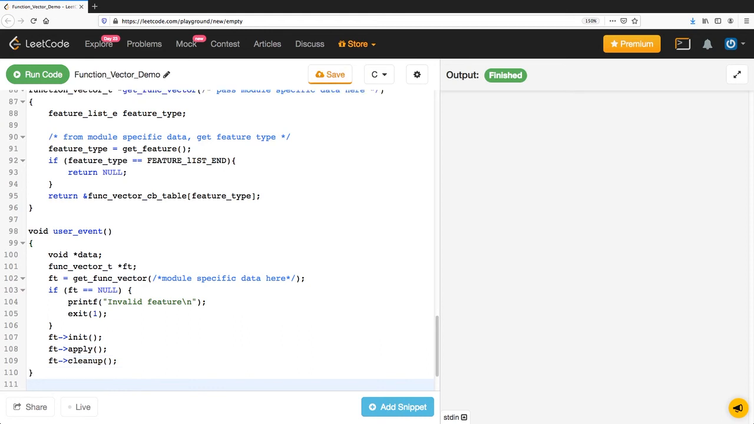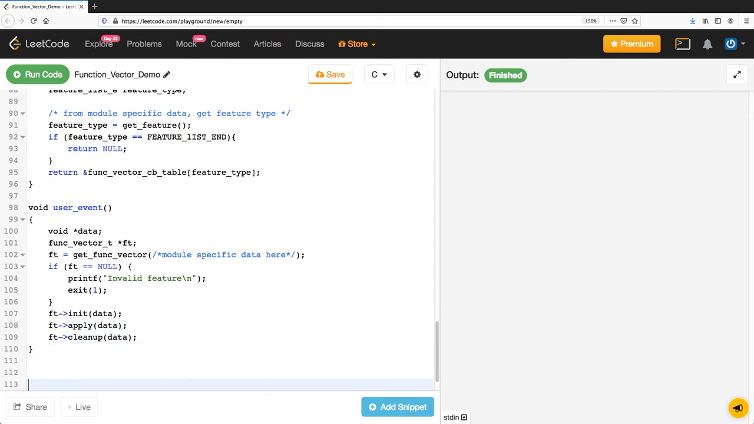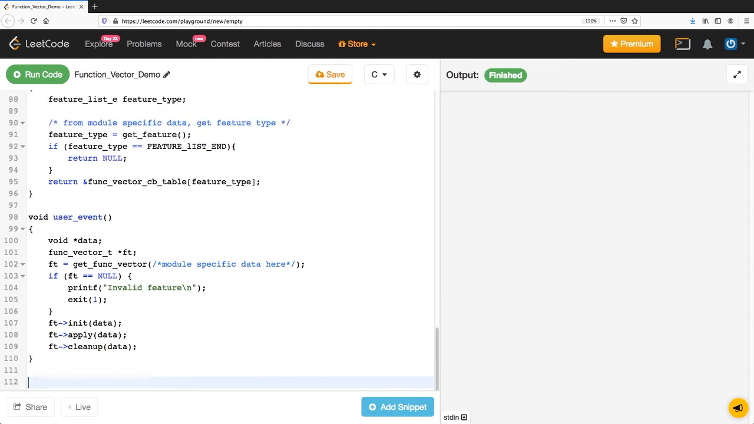So that's pretty much the idea here, and you can even pass some more private data, opaque data, to these things, which they may be using to basically decide what to do in each of the init, apply, and cleanup. So once you have it, you're pretty much done, I would say.